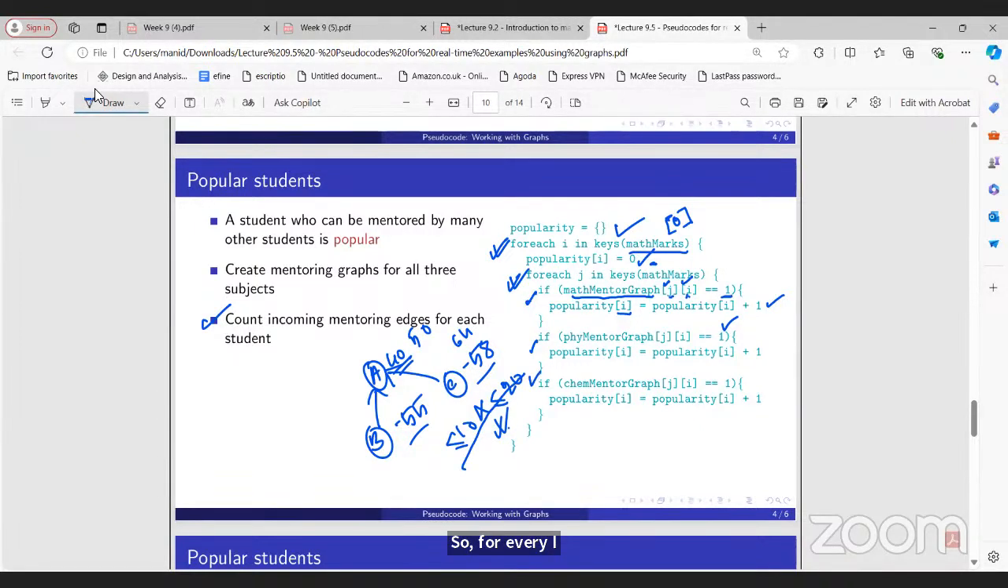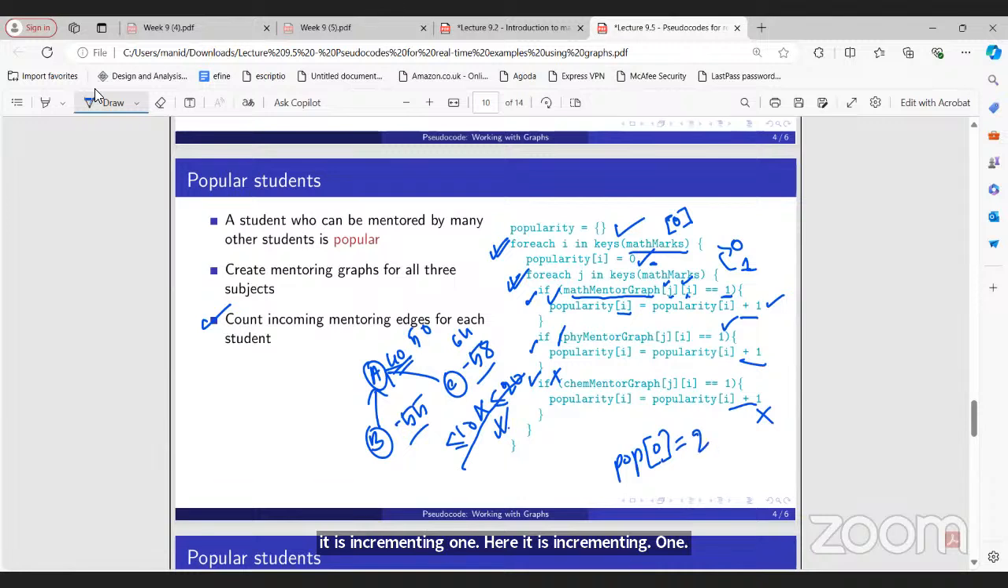Every IJ pair. If chemistry is not true, is not 1, then it will be 0 or 1. So if I is 0, and for J equal to 1, I found that J is mentoring, that is 1 is mentoring 0 in math and 1 is mentoring 0 in physics, but not in chemistry. Then popularity of 0 update is going to be 2. Here it is incrementing 1, here it is incrementing 1. But for chemistry, it won't update. So at this point, popularity of 0 is 2, right?